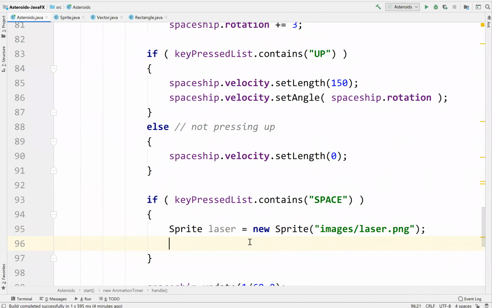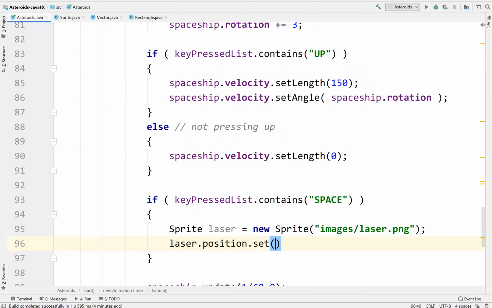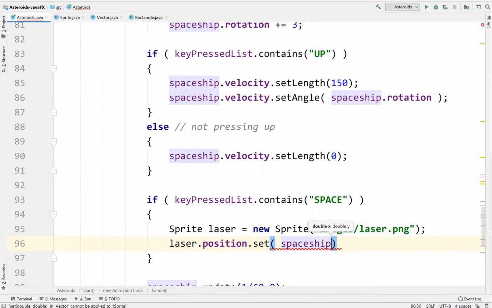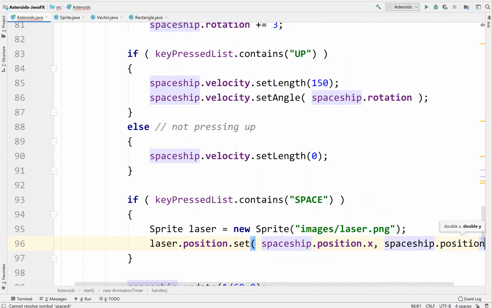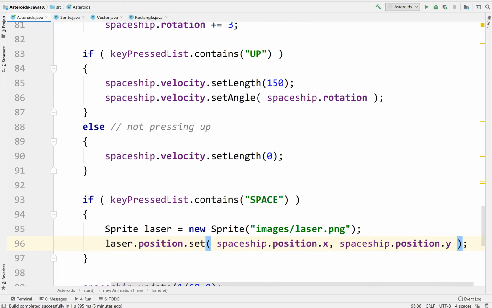And for the laser object, we'll set its position. So laser.position.set. We'd like this to match the spaceship's position. So spaceship.position.x, spaceship.position.y. We'd like the position so it spawns at the same location as the spaceship.